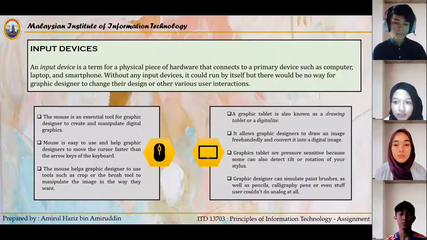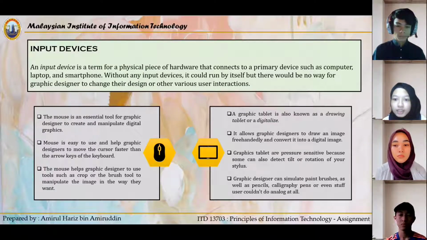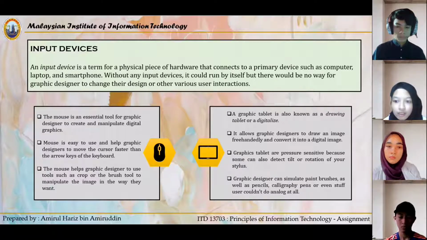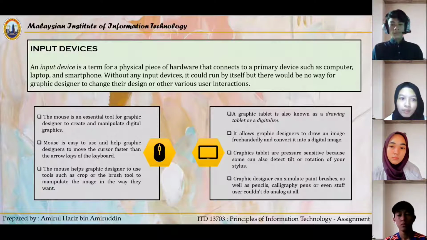A graphic tablet is also known as a drawing tablet or digitizer. It allows graphic designers to draw an image freehand and convert it into a digital image. Graphic tablets are pressure sensitive, and some can also detect tilt or rotation of your stylus. Graphic designers can simulate paint brushes as well as pencils, calligraphy pens, or even things users could not do with analog tools at all.